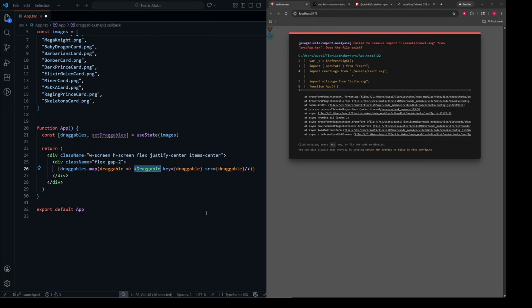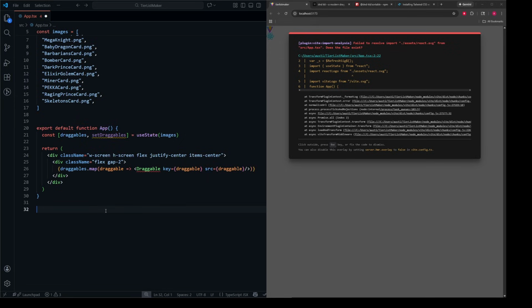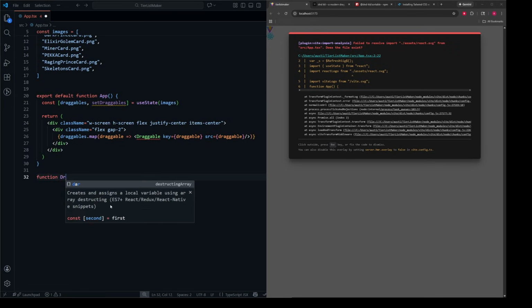Draggable is going to be a custom component, and I'll show you exactly how we register it as an actual draggable in DND. Just to clean this up, we'll make this export default here. And then right below all this, we're going to make a new component called draggable. Say function draggable, just like this.